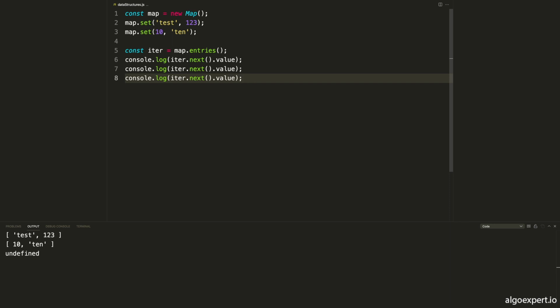And now if you only need the keys or you only need the values, we also have functions for those. So we could also do map.keys, and this would just get the keys, or we could do map.values, and this would just get the values.